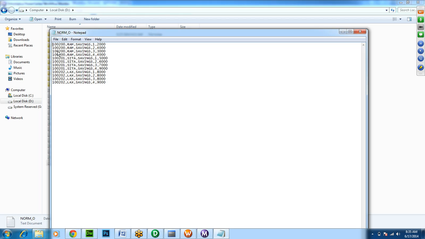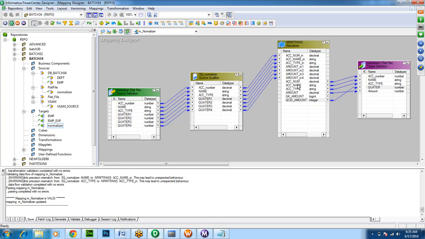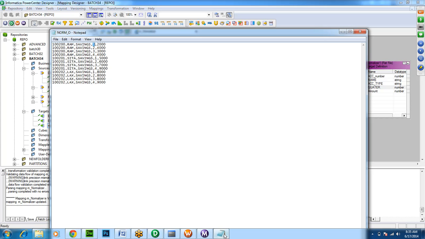So basically this GCID is the one which is automatically generated by the normalizer transformation. It just gives a number for each occurrence. So for a record, it has 4 occurrences, right? So it has given 1, 2, 3, and 4.